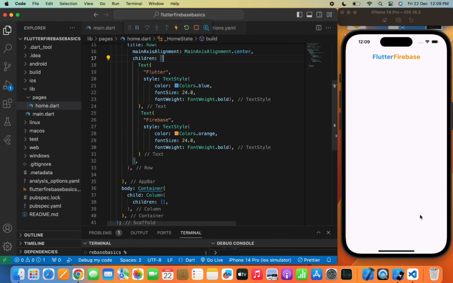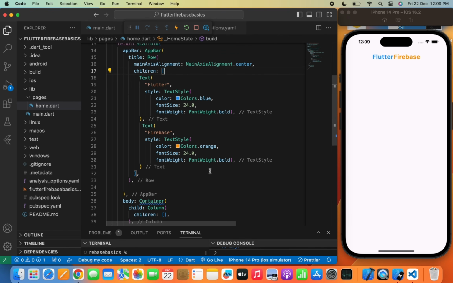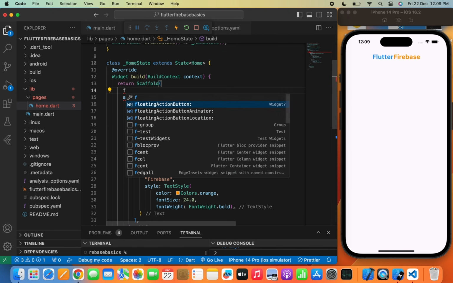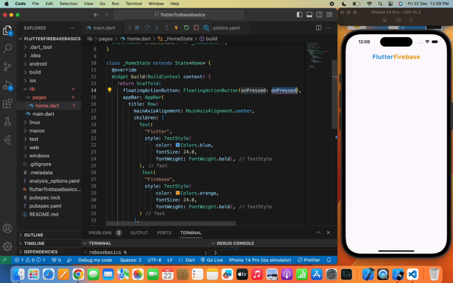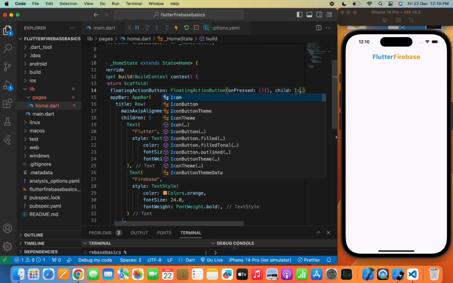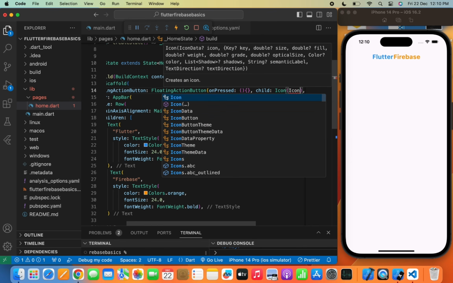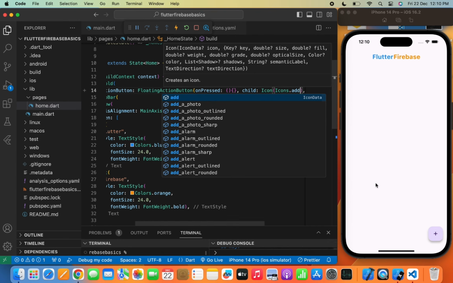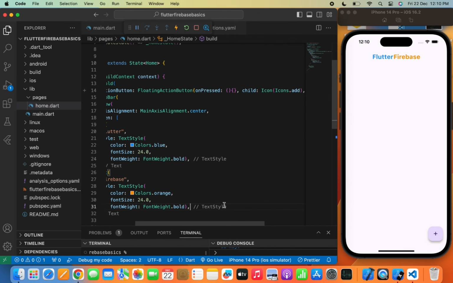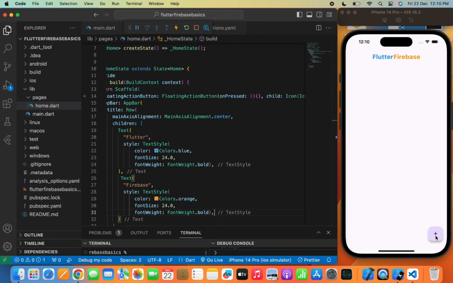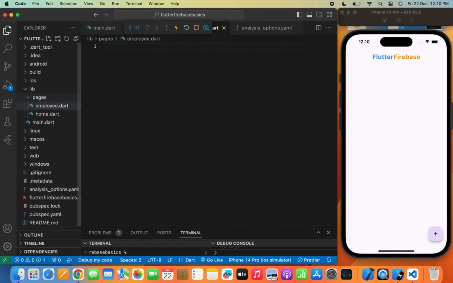Now I will create a floating action button here because, as I've told you, there will be one more screen from where the employee will fill the form and add their details to the Firestore database. So I will go to the Scaffold and write floatingActionButton, onPressed, and in the child I will pass Icon, Icons.add. So here you can see the floating action button with an add icon. Now I want that when I tap this button, we'll move to the employee form page. So I will create one more file in our pages folder named employee.dart, and will again create a stateful widget named Employee here.